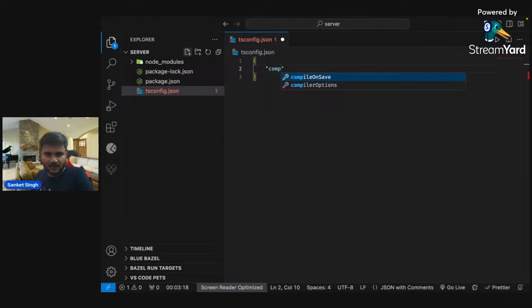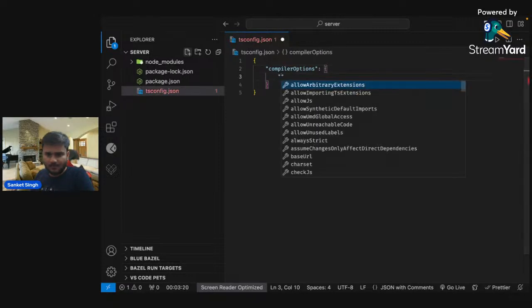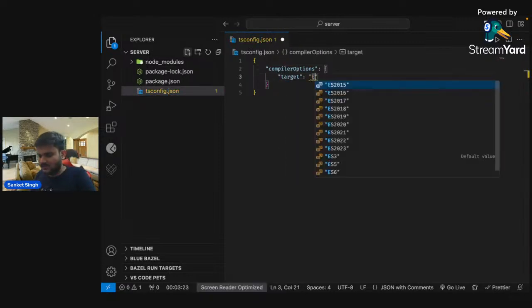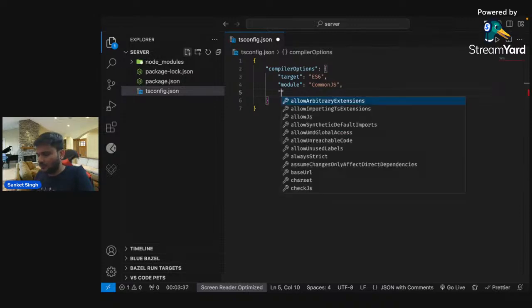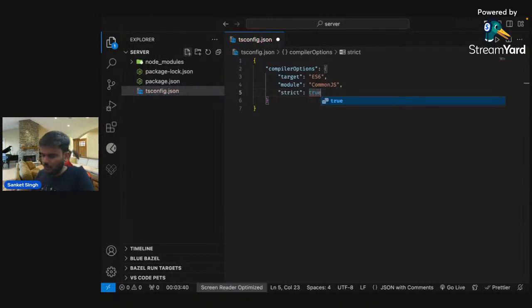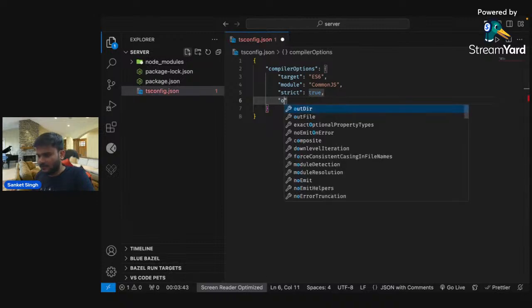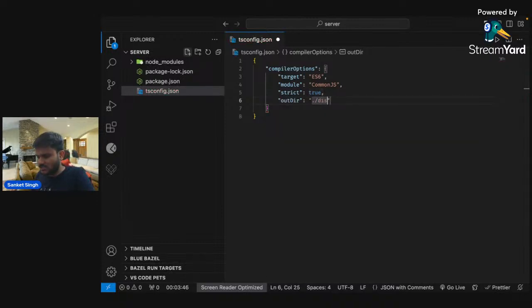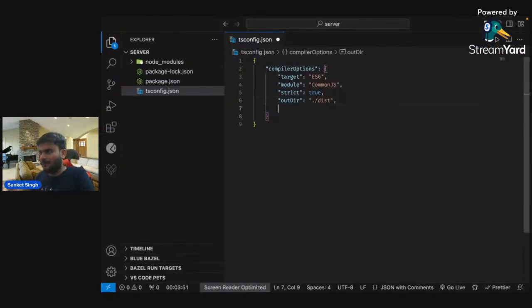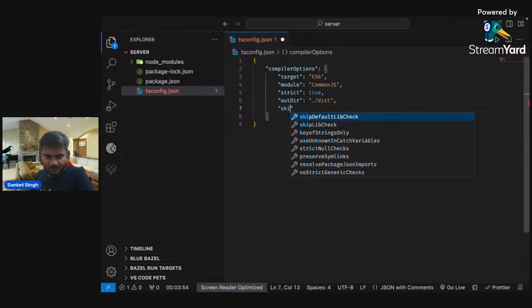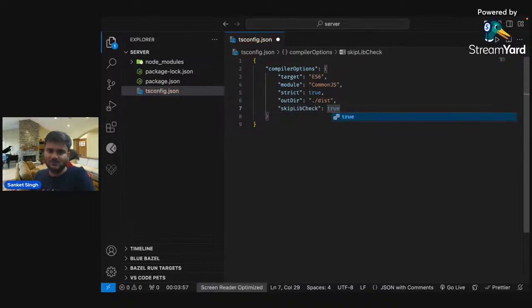Okay, I'll just add compilerOptions. In the compiler options, I'll add the target property as ES6. Then I'll add the module as commonjs. You can get some commonly written tsconfig file as well if you want to get started very quickly. Okay, I'll add strict mode to be true. And the output directory I'll add as /dist. Okay, and apart from this, I'll say skipLibCheck, so I don't want to check the types on the libraries.